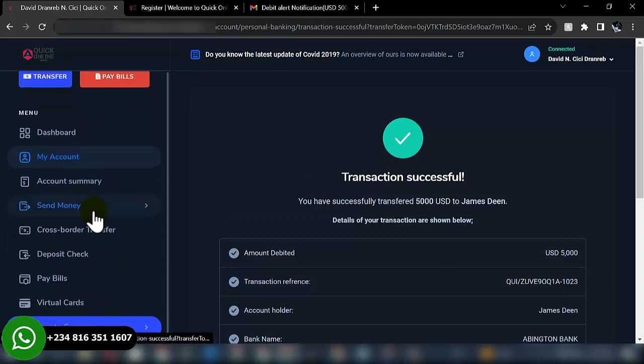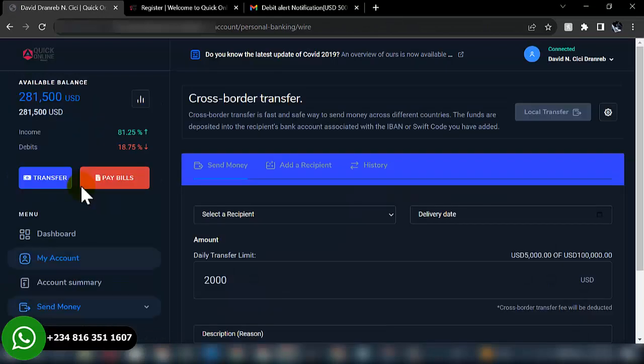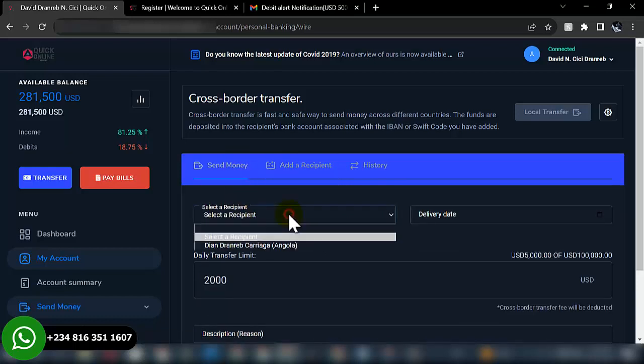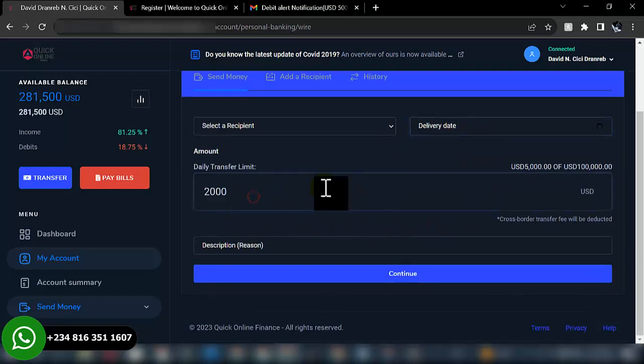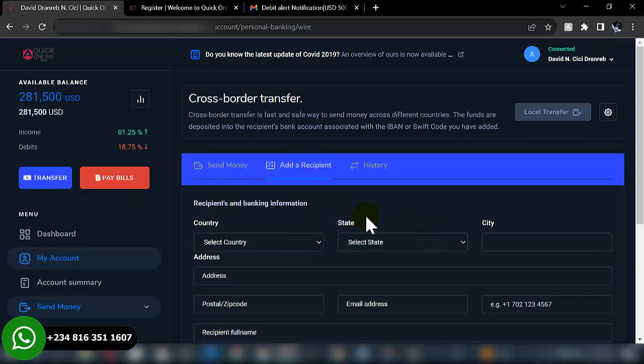Okay, there's actually two types of transfer. This is a cross-border transfer. So you make use of this one when you are trying to transfer money from one country to another. So it's actually the same process. All you need to do is that you have to add a recipient. So once you add a recipient, you come over here and then select the recipient. Then you also put the delivery date. Okay, then you put the amount, then the description. So it's the same thing with the normal transfer we did. So the only difference is that you have to first of all add recipients.